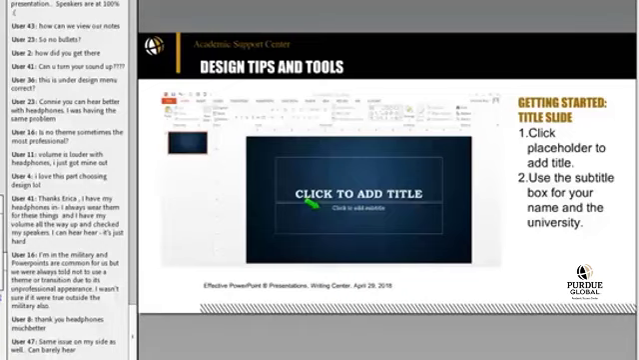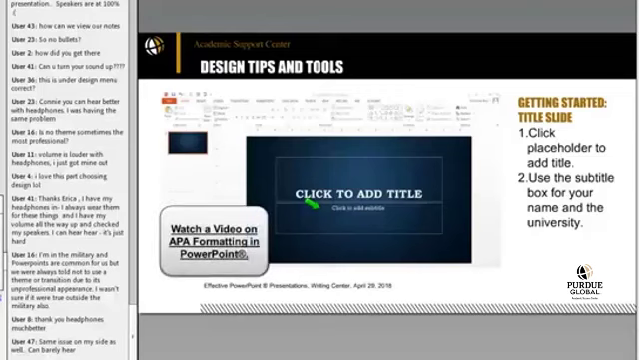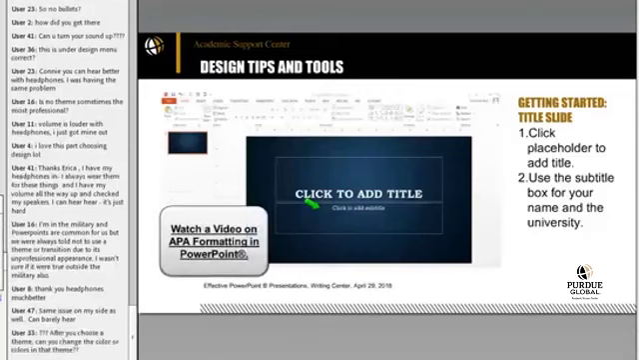The Academic Support Center has a video on how to apply APA formatting in PowerPoint. So if you're writing a research presentation and you're going to be using research and citing it in your PowerPoint, maybe you want an APA-influenced title slide as well.